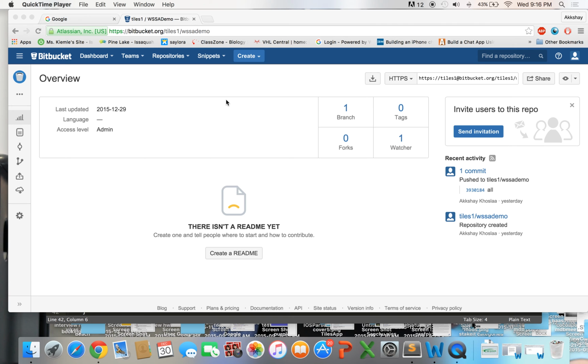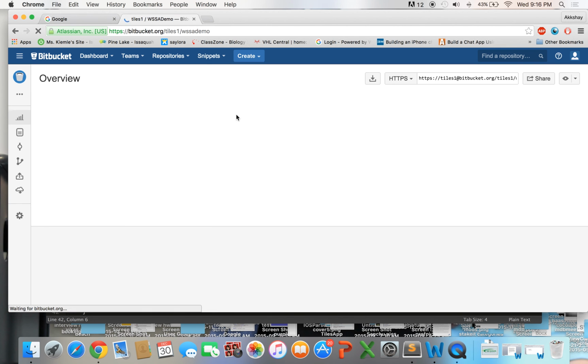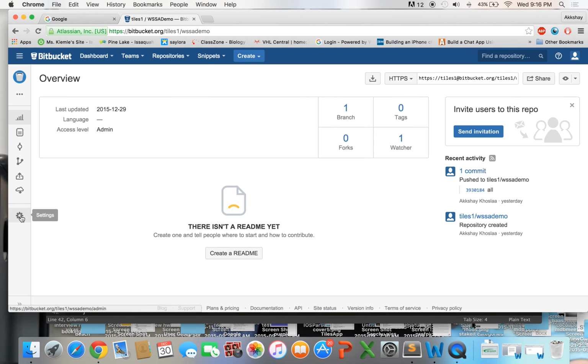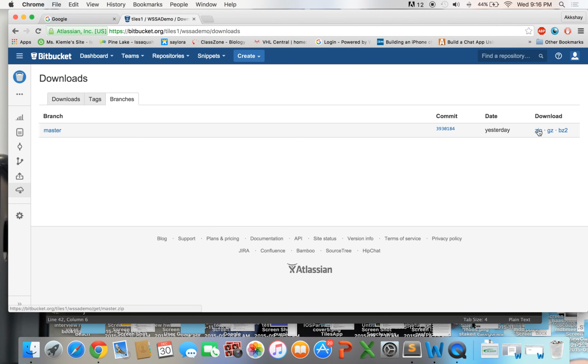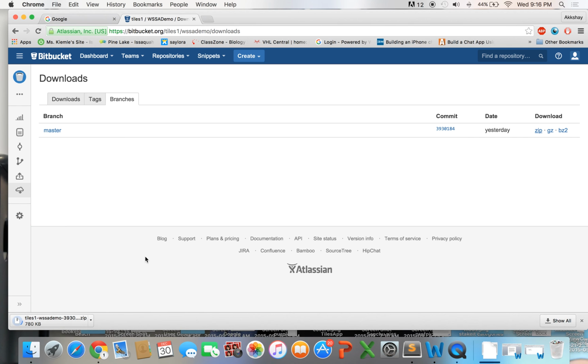Okay, so as a first step, go to bitbucket.org, and this is just another version control system website, in case you didn't know. It's just like GitHub. So if you go and you type in find wasa demo, so WSSA demo, and you click on it, then down here you can go to downloads and you can go to branches and you can download the zip file for it. So this is basically just a starter project.